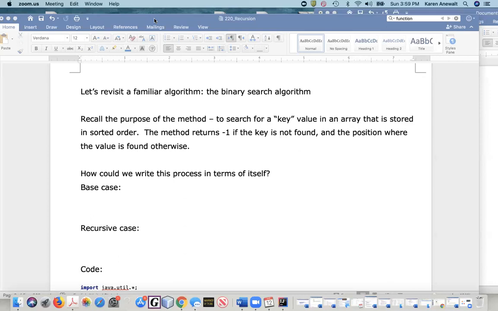In this video, we're going to look at another recursive algorithm, or another algorithm that's also often implemented recursively. It's our old friend, the binary search algorithm. Let's just refresh our memory about what the binary search algorithm does.